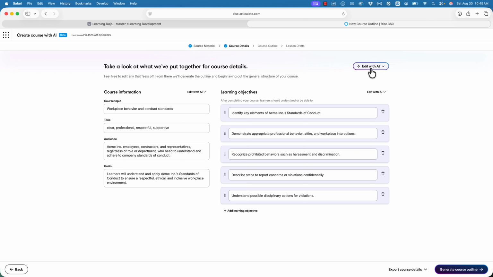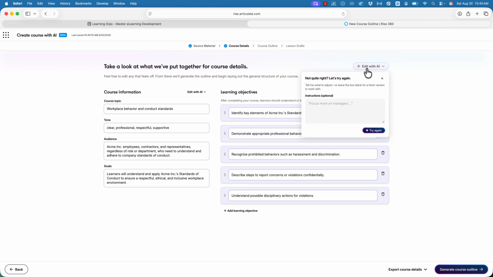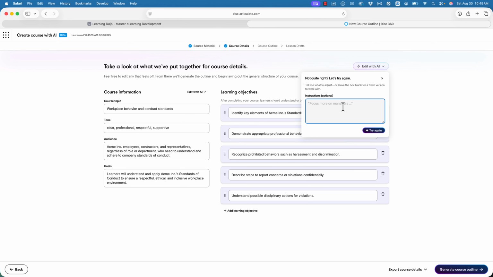If for some reason I don't like what the outline has come back with and I want to start from scratch, well, that's where this Edit with AI button comes into play. And this is where I can add more specific instructions like, no, I want this to focus on a manager, I want this to focus on the employee, that kind of thing. And then it will rebuild it from scratch. So keep that in mind. It's not to fine tune what's here. It's actually to go back and start over at this point.